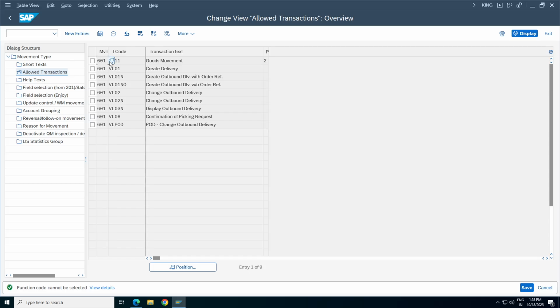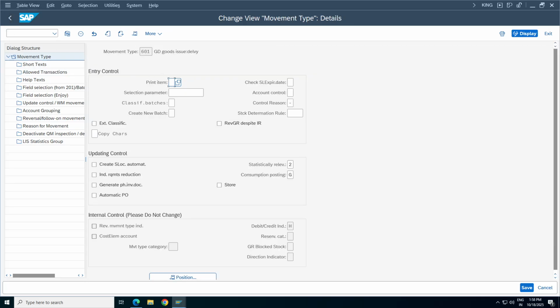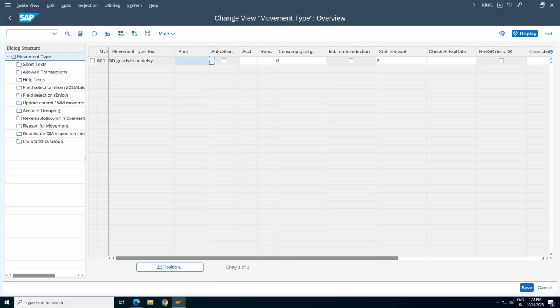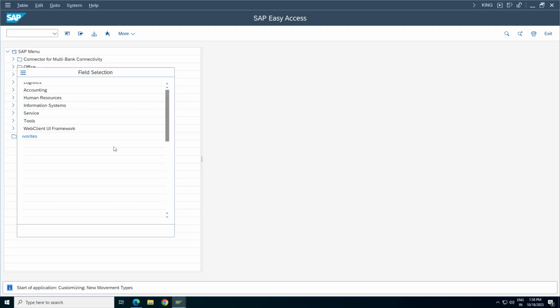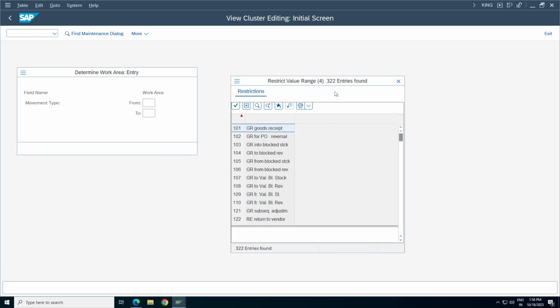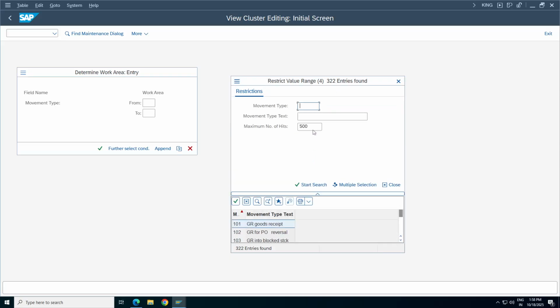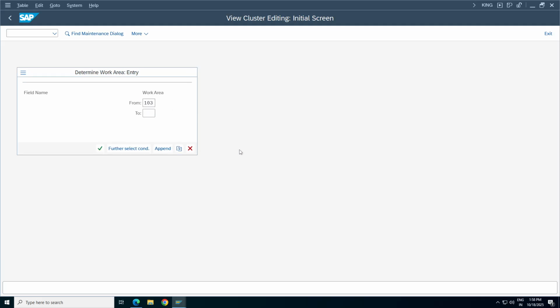Likewise, you have many movement types. Let me come back to the main screen. Okay, go to OMJJ. In your first screen itself, open this one. You can see how many movement types SAP has provided here: 322 movement types. 101 is goods receipt against purchase order. This is for the reversal. This is for the GR into blocked stock. Many are there likewise.